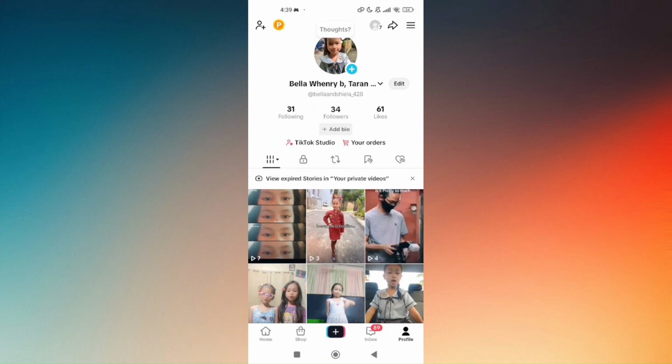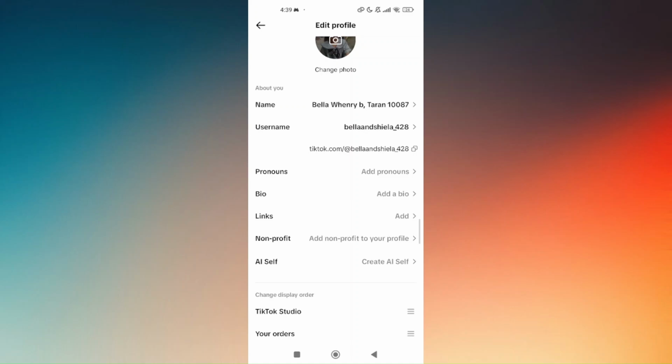into your account. Next thing to do is go directly to your profile at the lower right portion of your screen and head over directly to the Edit tab. Then here, if you scroll down a bit, you are gonna see a bunch of options. But the only option or field that we're looking at is the link tab, which is usually below bio.